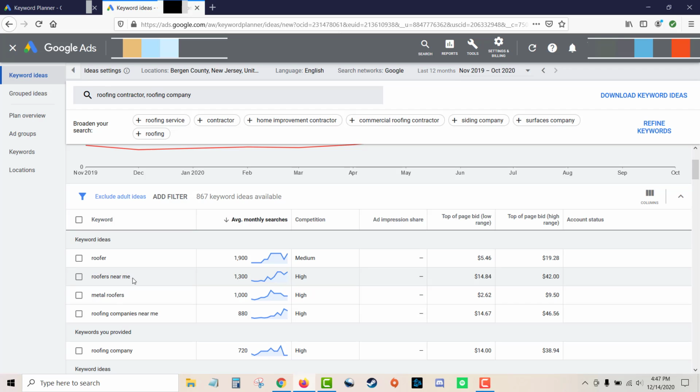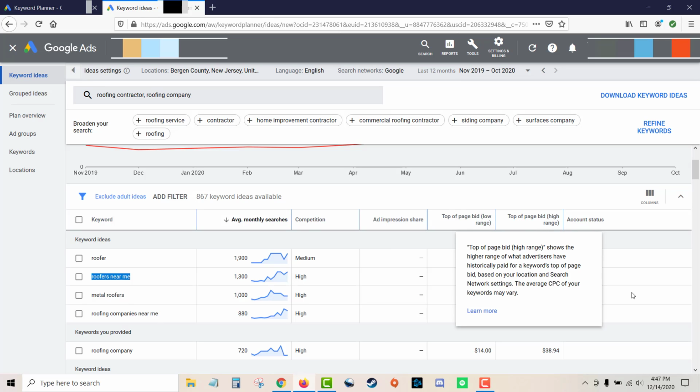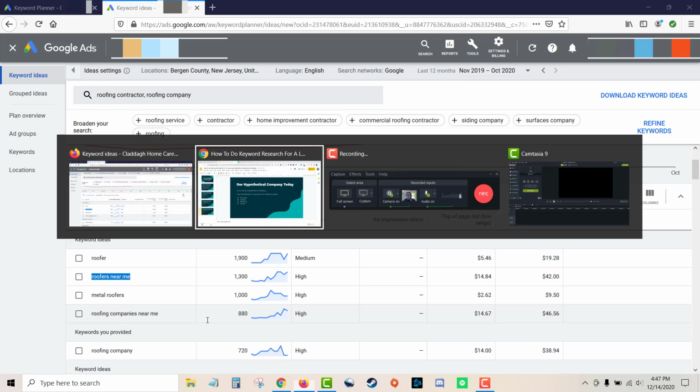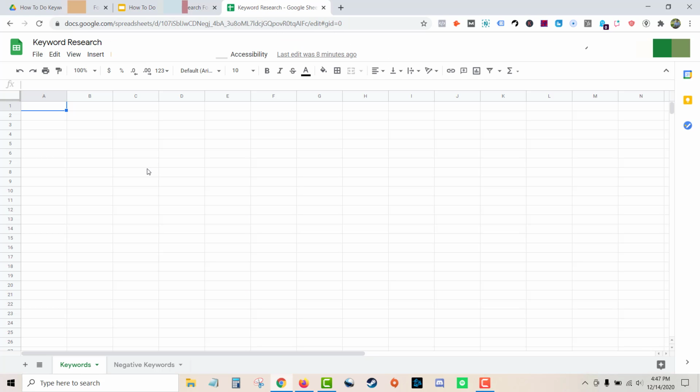But this next one, roofers near me, is a very good keyword. You can see the high estimate for the top of page bid is $42 in the northern New Jersey market. Whenever I'm doing this, I just copy that keyword and come over here. I've got a spreadsheet open, and to be perfectly honest, it's not the most beautiful process in the world. You can make your spreadsheets prettier, but this is essentially what I do. I take the keyword, drop it in there, and this is the beginning of an ad group.